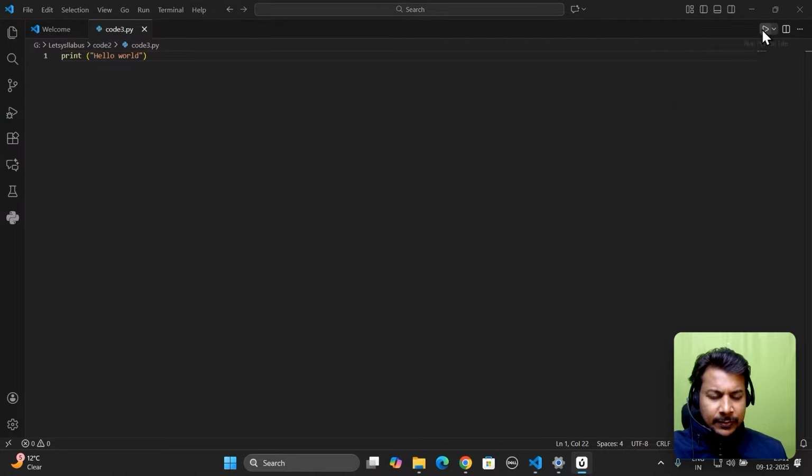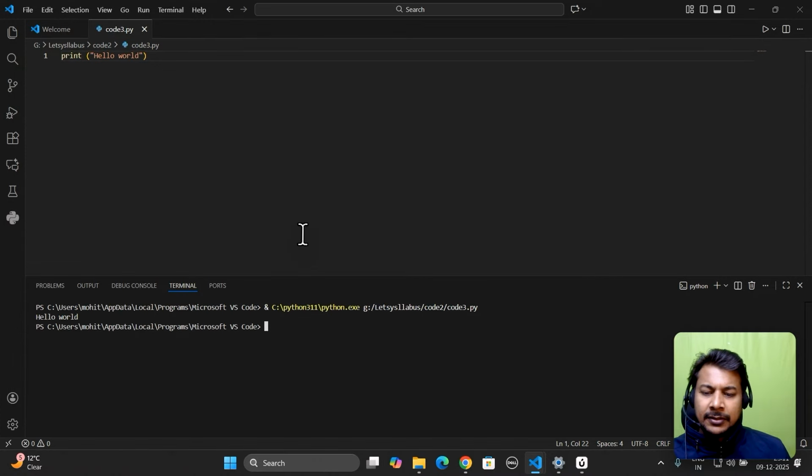So you can see a small button here. Once you run it, when you install the interpreter, VS Code automatically takes the interpreter path. So select it, run it. Now I can see by default it is taking the Python, the global Python. This is the global Python. It's working fine. It's running.